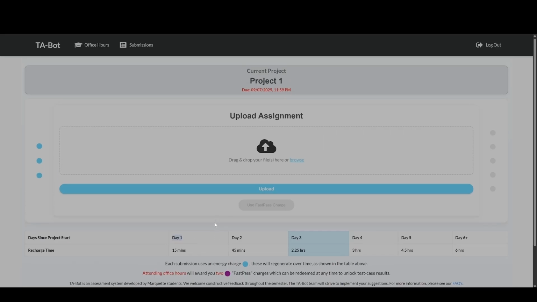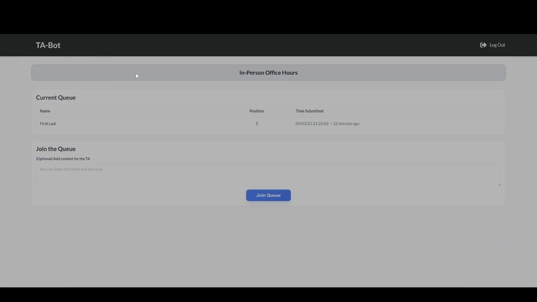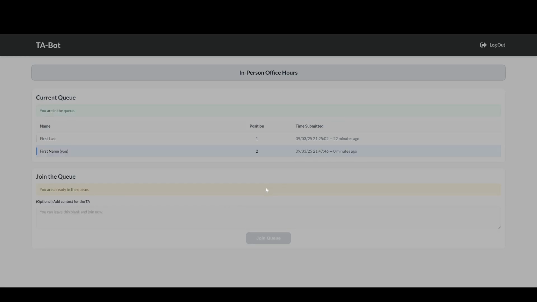You can also get additional energy charges by attending office hours. And how you do that is clicking this office hours button right here, and then you can join the queue. And it will show you who else is in the queue, as well as the position that you are in.